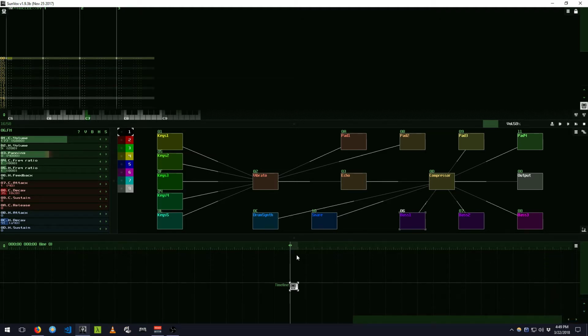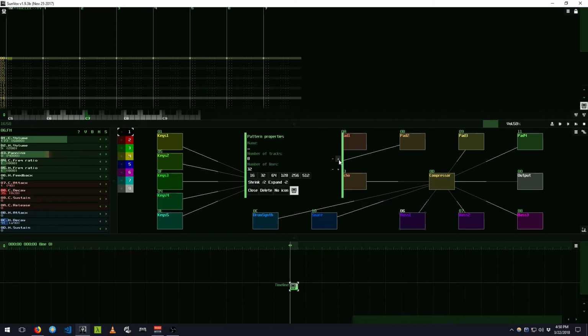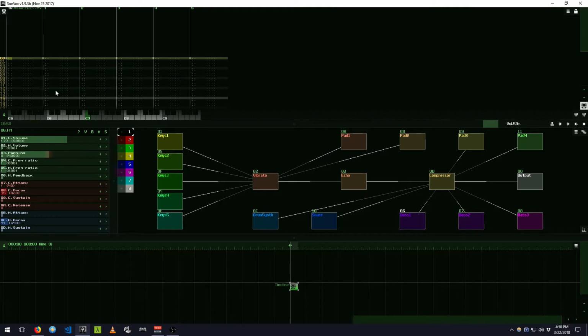We can add more tracks by selecting a clip down here in this timeline and adding or subtracting them. This would allow us to, say, sequence a drum kit and have the kick on track one, snare on track two, etc. Or we could have a number of different instruments all on one clip. So this is our piano roll.